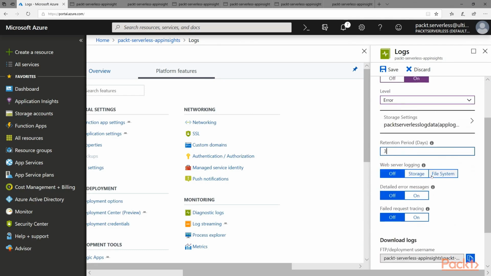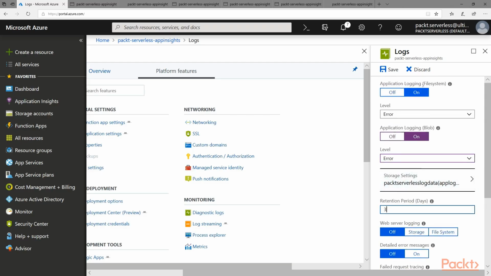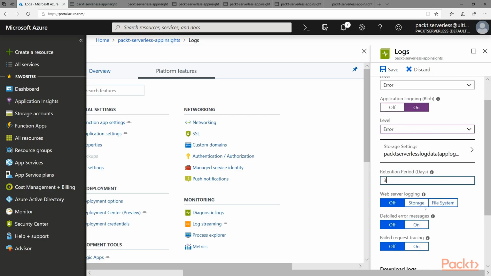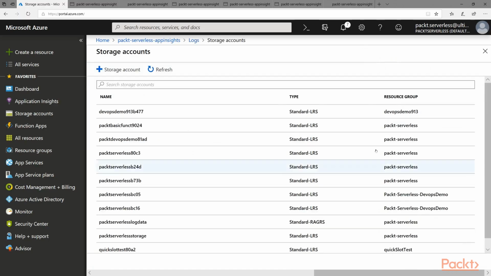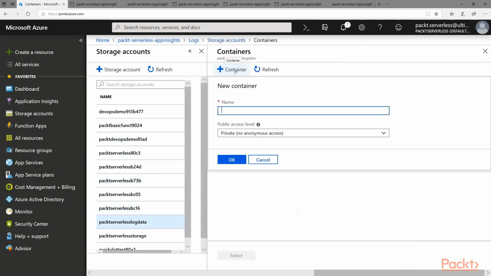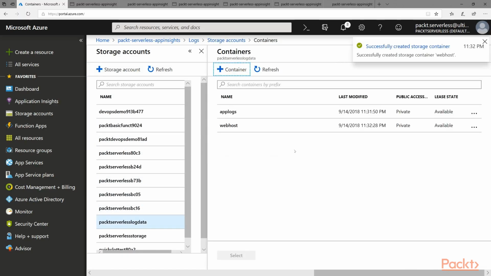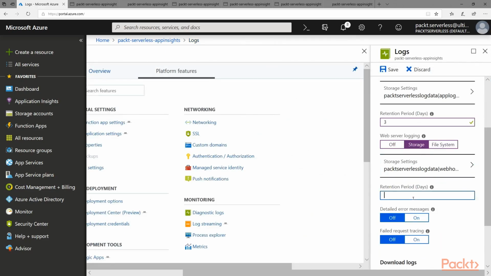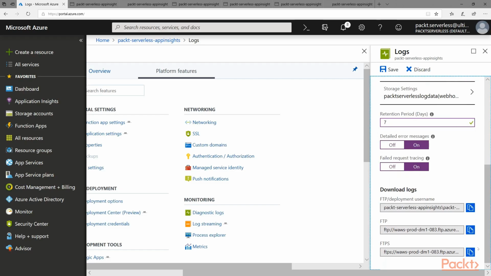The web server also has logging available to it, but instead of saving it to both file system and blob storage, you get to choose storage account or file system. Let's choose the storage account and create a new container for the web host. The retention period does not have to be the same, so you could choose to save one for longer or shorter. Detailed error messages and failed request tracing can both be turned on or off to suit your needs.